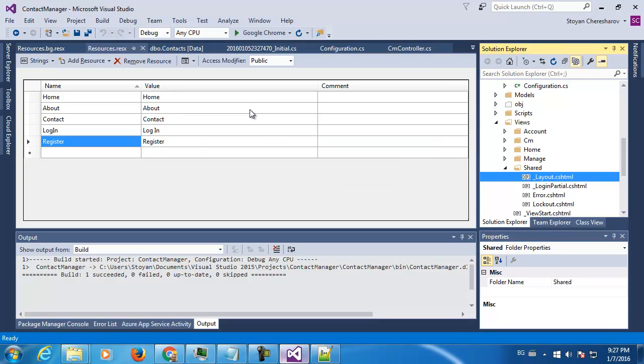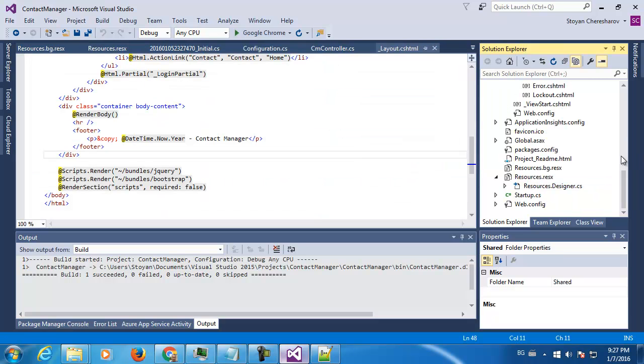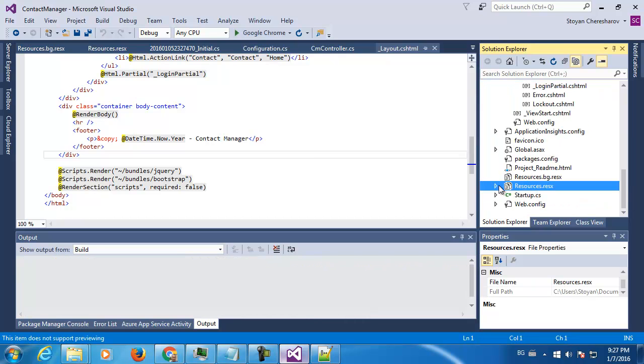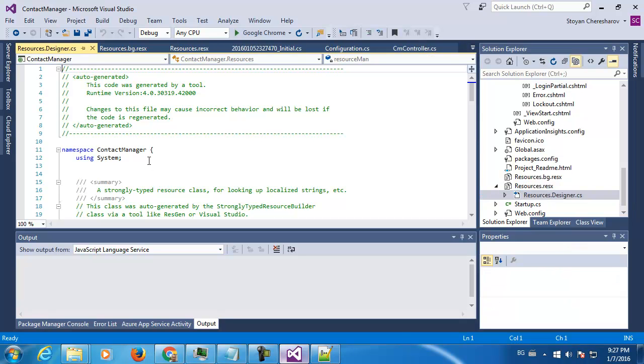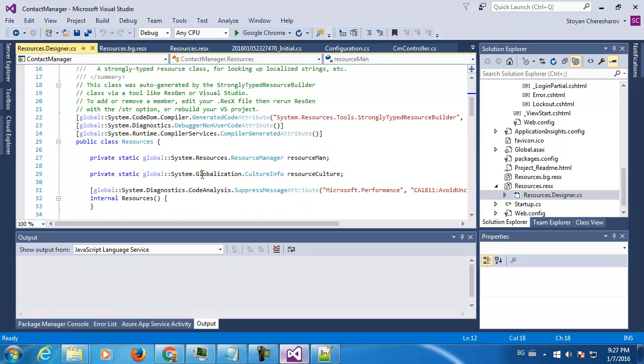This is nothing else but a static class. Actually, let me open this and demonstrate. Okay. Oh god, it's not that fast. It's not fast enough for me. There are no computers which are fast enough. Okay, Resources.Designer. Look at here.